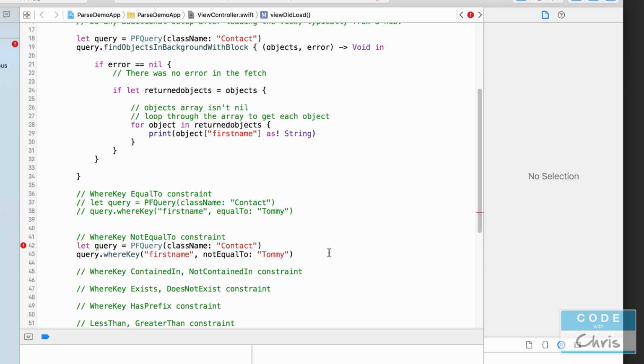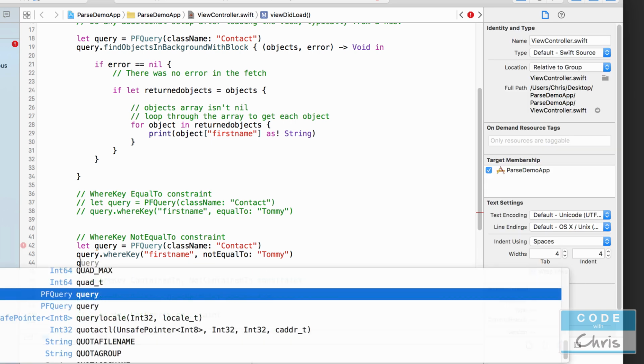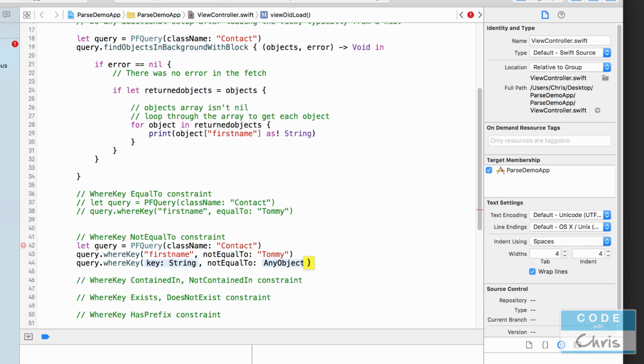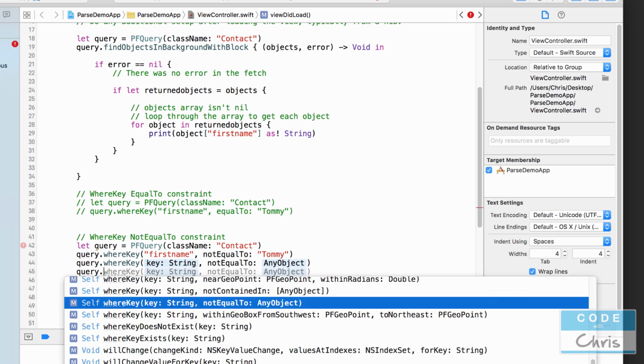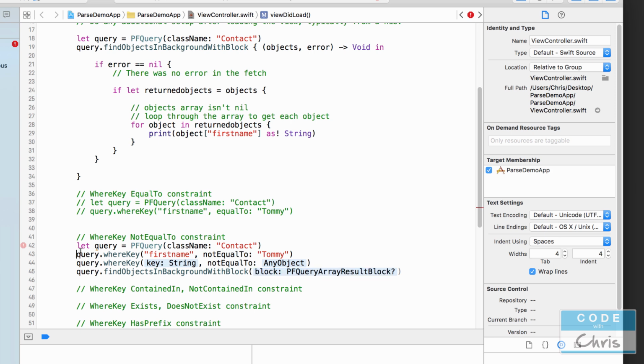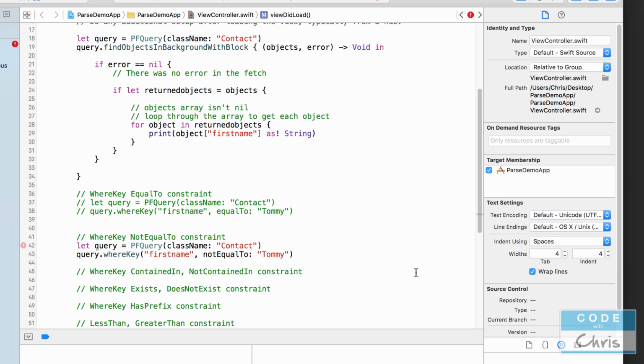Now, if I wanted to add multiple conditions, I can. I can continue to do this whereKey and keep adding to that query until I go query.findObjectsInBackgroundWithBlock. So this is going to perform an AND clause. The object is going to have to satisfy both conditions, as many conditions as you want to add, for it to get returned. Okay, so that is the not equal to. I'm going to comment that out.